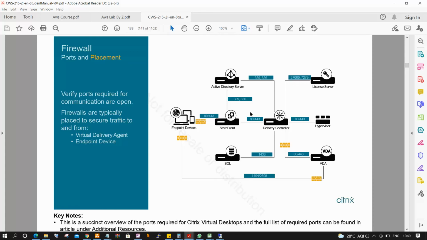So going forward, whenever I'm installing and configuring services, I'll definitely update you. So this is a port number, please note it down. This slide is very important. If you want, you can take a screenshot, no worries.